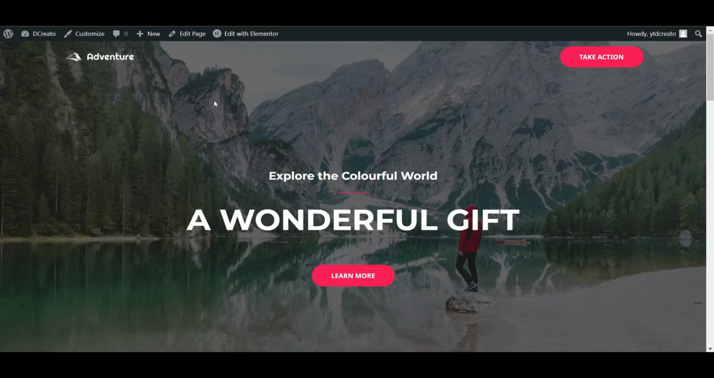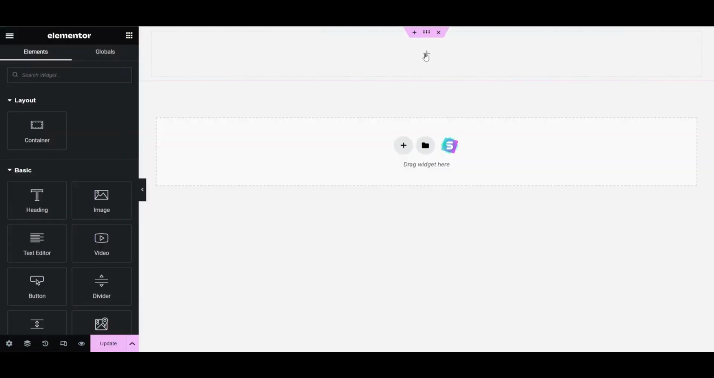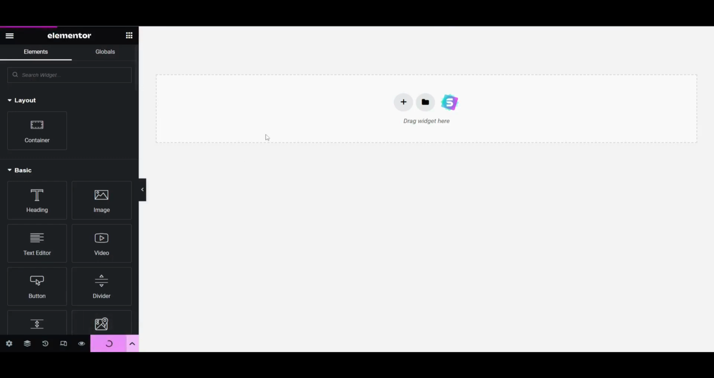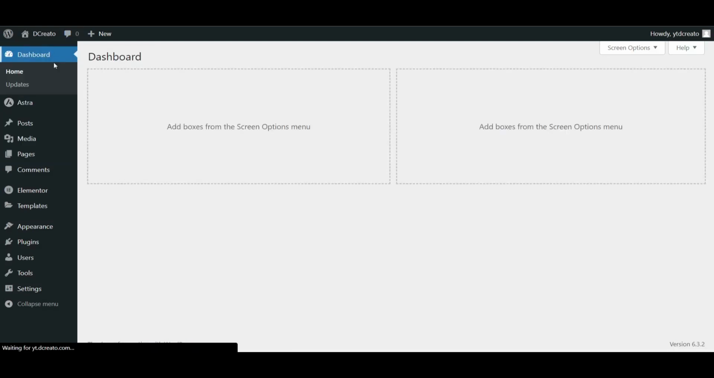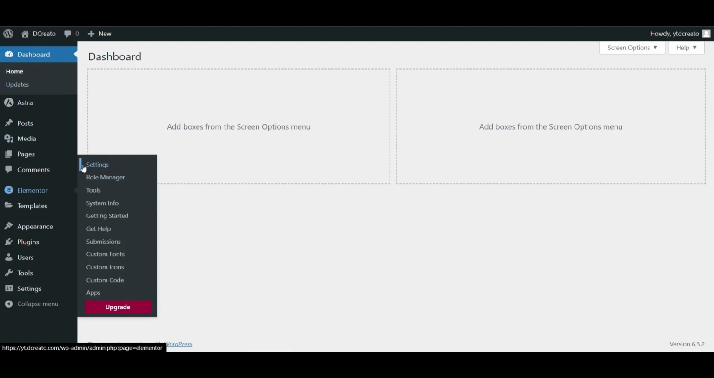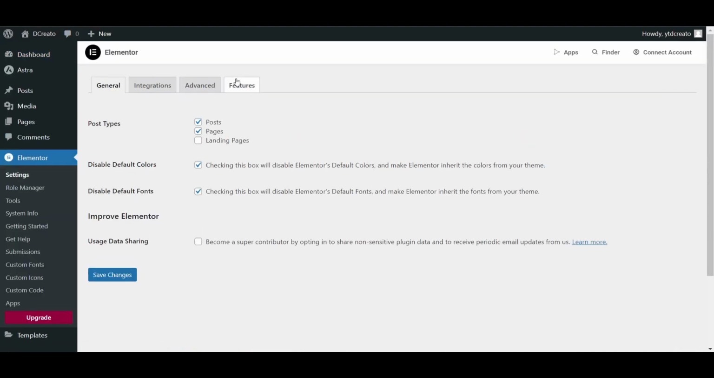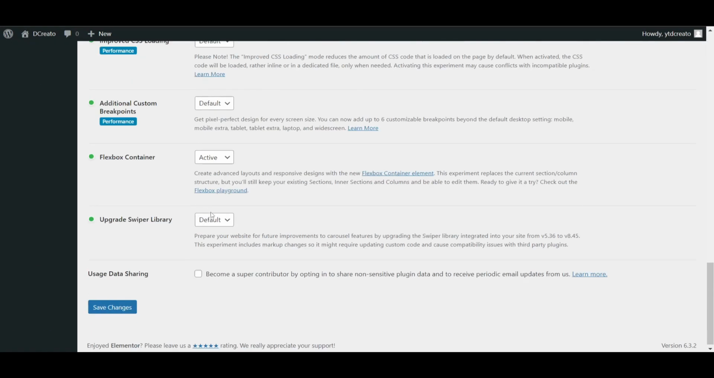Now we have to create this home page. How can you create this home page? You have to select one container. To use this container, first we have to activate it. This is actually a flexbox container, so you have to activate it. How can you activate it? Go to your WordPress dashboard here. If you hover over Elementor, you will see the settings. Click on the settings, go to the features, and after scrolling down a little bit, you will see this flexbox container. I already activated it, so that's why it is showing.